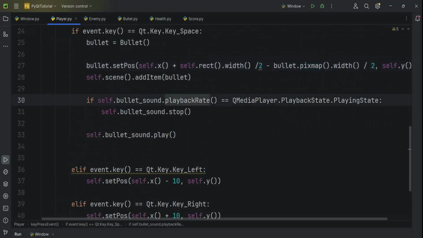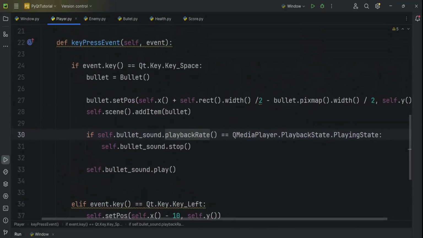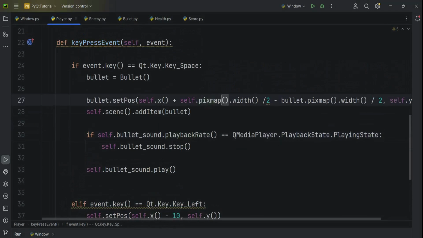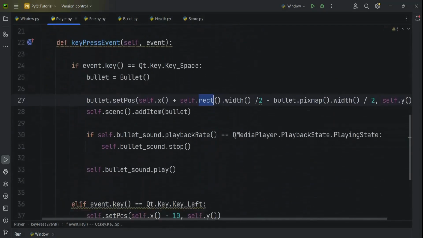Okay, so self.rect.width, bullet.setPos, self.x, self.rect, not self.pixmap. Okay, so we can use rect. For right now we are using rect because we haven't changed the QGraphicsRectItem. When we change that, we also need to bring changes in here.